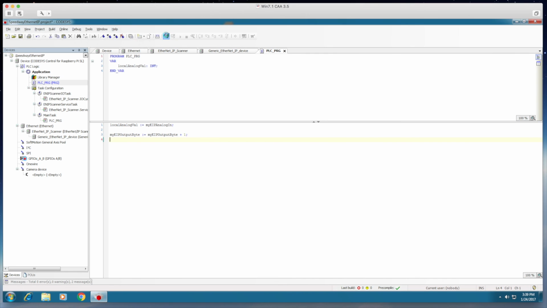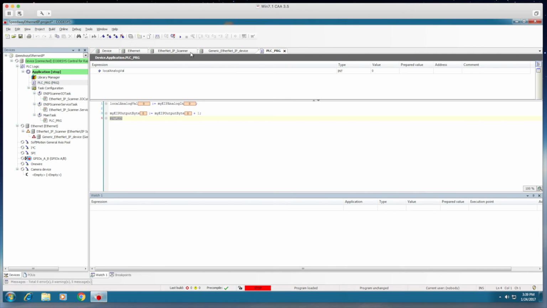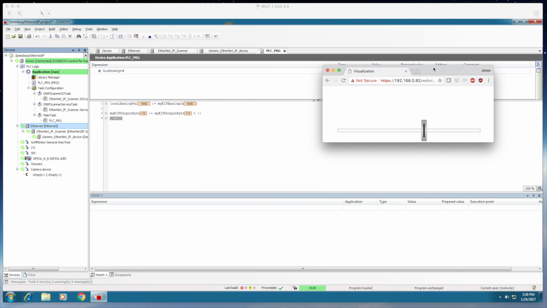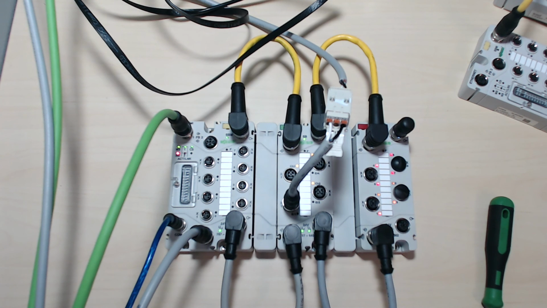Now we'll go online and we'll run our project. You can see on the left the Ethernet IP port is very happy. And I wrote a sample project that's feeding a 0 to 10 volt signal into our analog input, so you can see it working, and our output bytes are toggling.